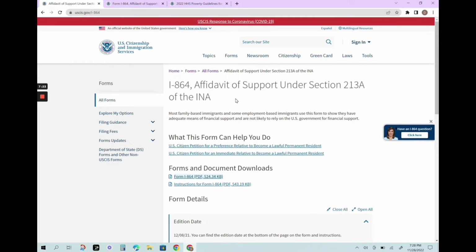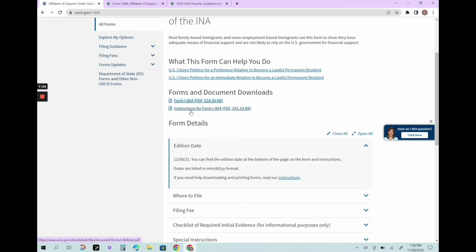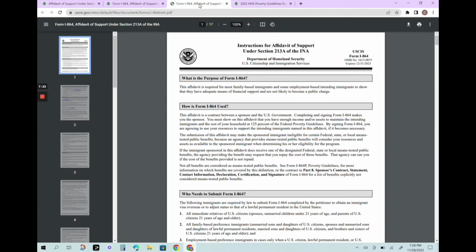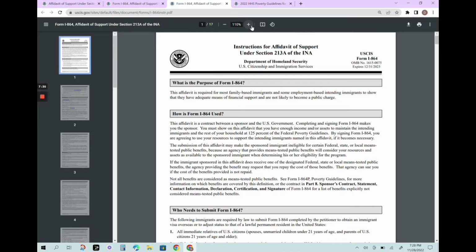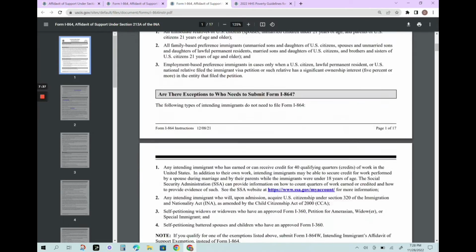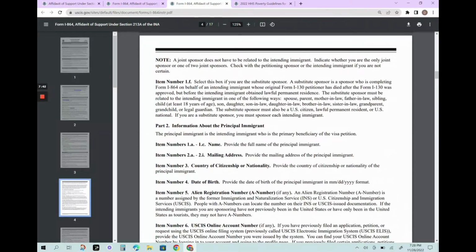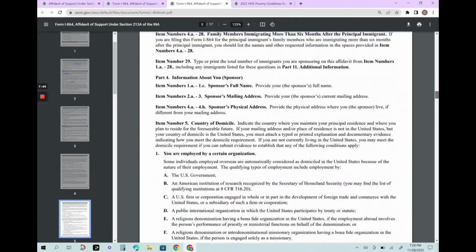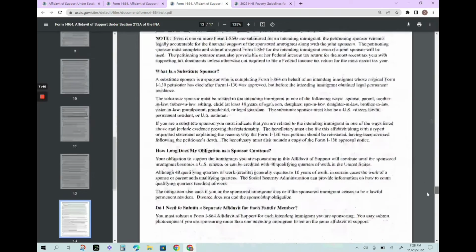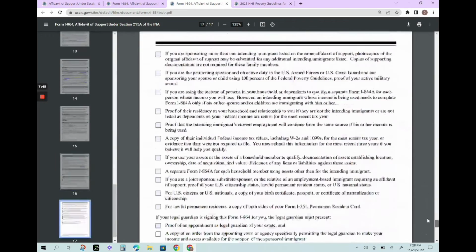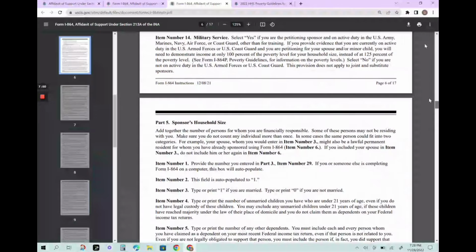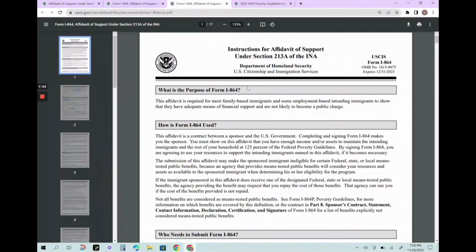When you click on this document, you'll notice that it also has instructions. So if you have questions after watching this video, I definitely recommend that you go in and read the instructions on this affidavit of support, because it tells you exactly what to do step by step, line by line. So I think this is a very good tool in order to make sure that you don't make any mistakes. It is pretty long at 17 pages, but I do recommend that you read over it because it goes over the financial sponsor's responsibilities and what type of documents have to be submitted.